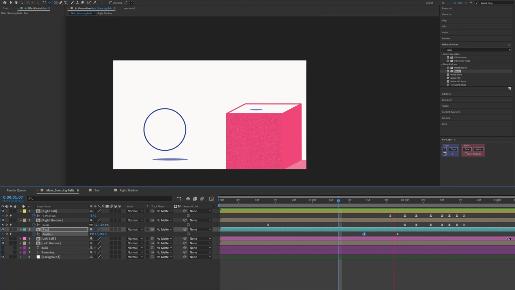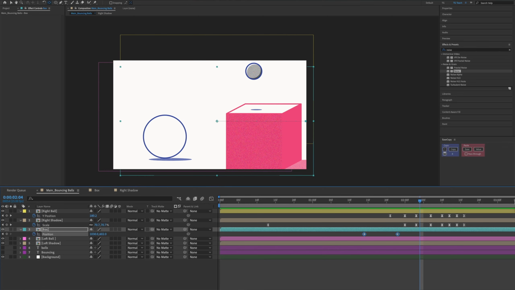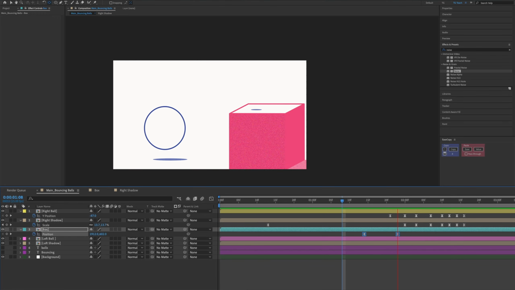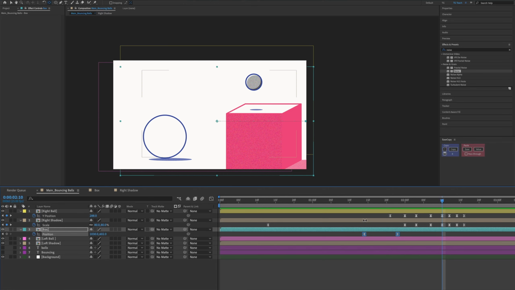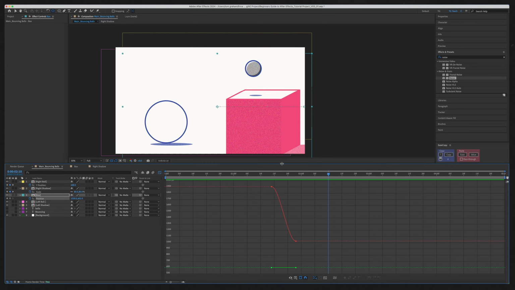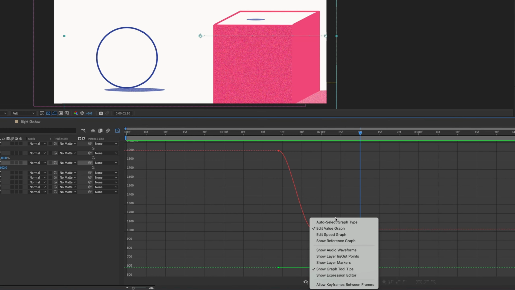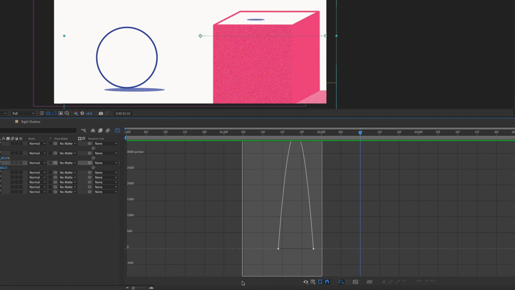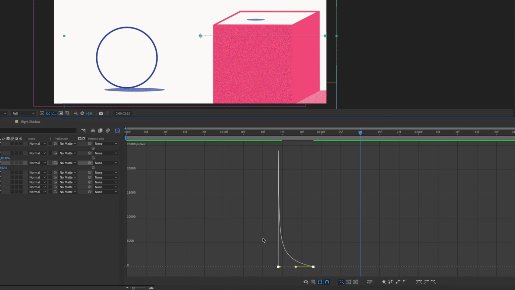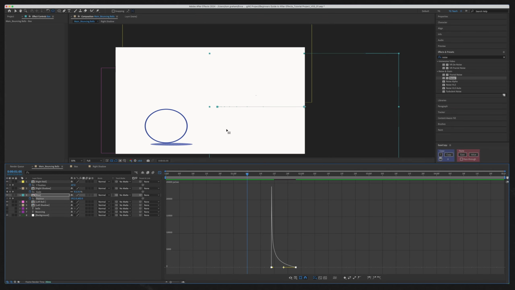Play that back. It's a bit boring, hey. Let's highlight this and go F9 for our easy ease. See what that looks like. It's a little bit more interesting, but I really wanted it to speed in and then come to a stop. So let's highlight these keyframes, go back to our graph editor, and instead of using the value graph, which we've been using to this point, let's go to the speed graph here, and you can see it's just this line. So I'm going to copy these two keyframes, and then I'm just going to create a really steep curve in here, which means the steeper the curve, the faster the movement, the shallower the curve, the slower the movement. So let's play this back. It's going to come in really fast and kind of ease in.